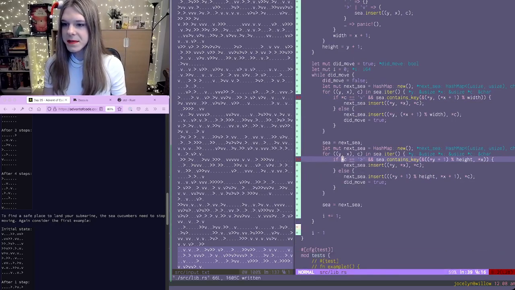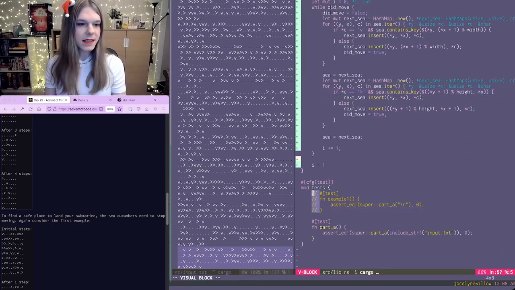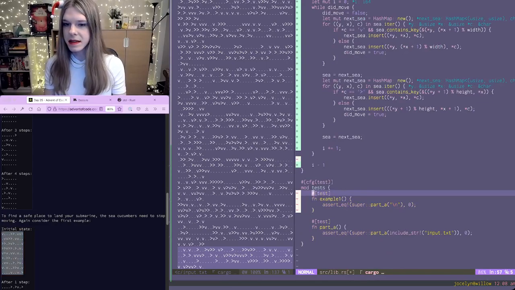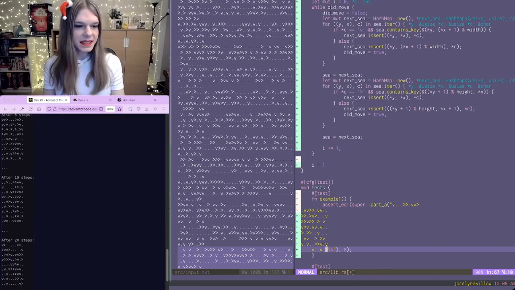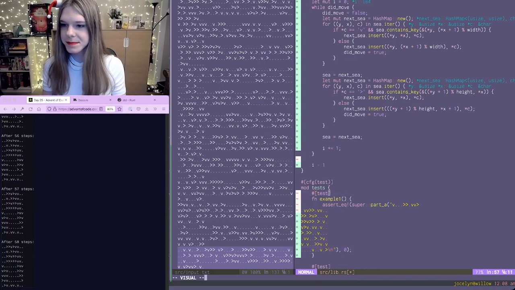Do you think I want to run this example? It says the example is good after 58 steps.